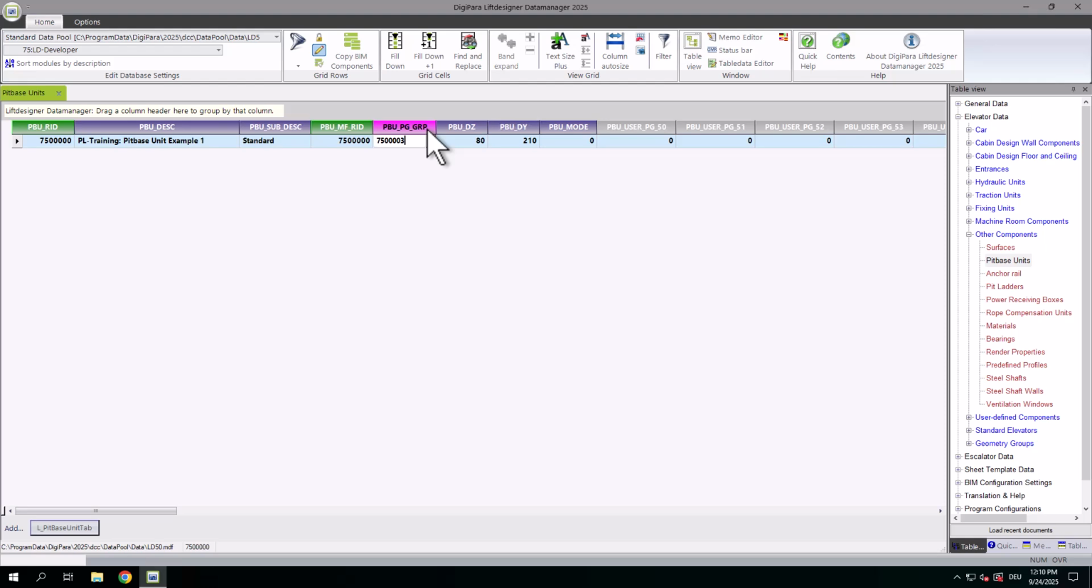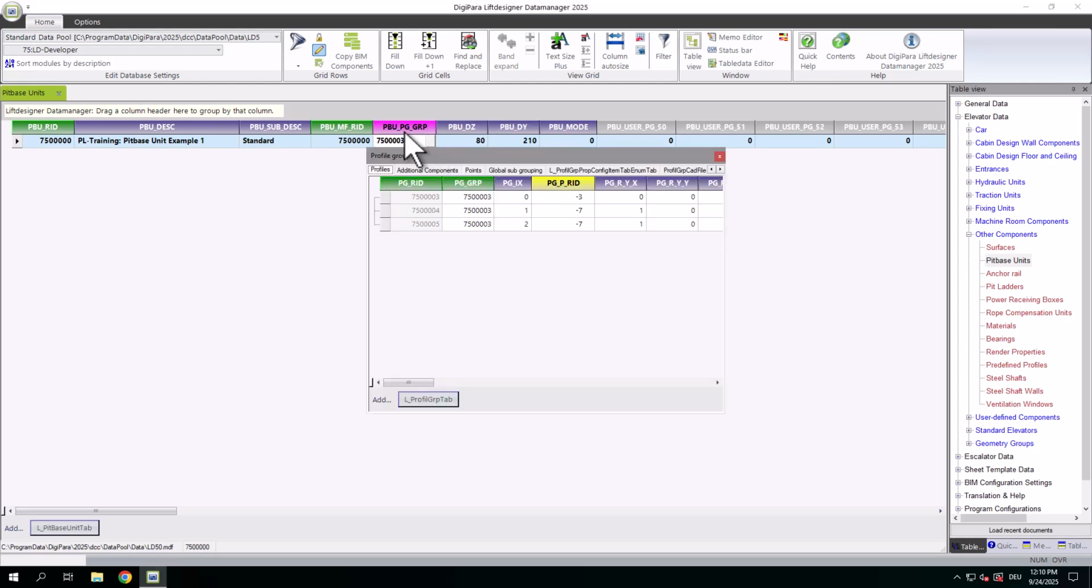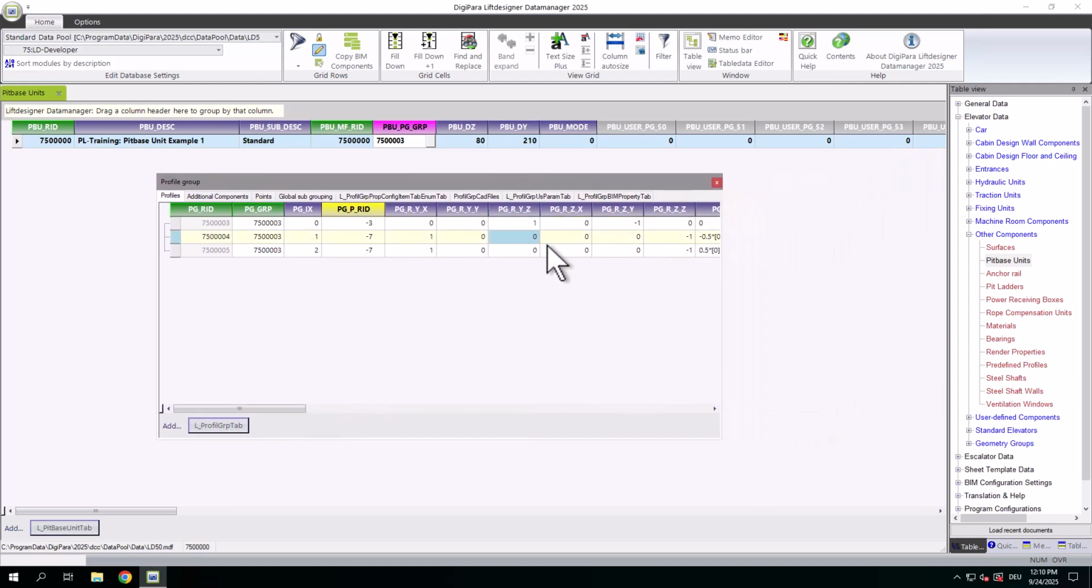Manager. The database table of the profile group of each component can be accessed via the ping column with the ending PG_GRP. Every profile group has its own designation number. But what exactly is a profile group?